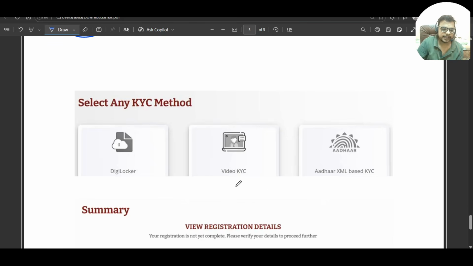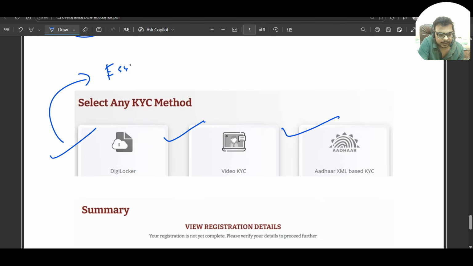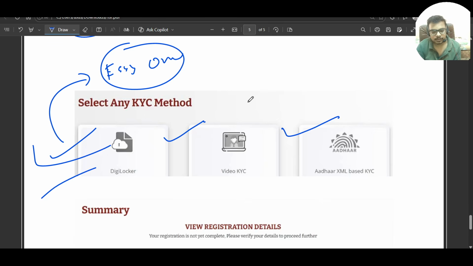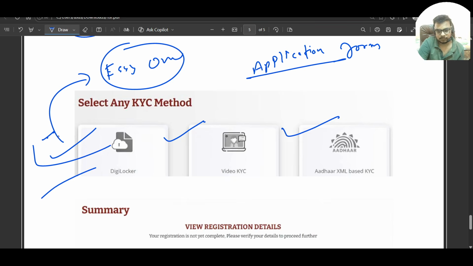After that, you will get three methods for verification: DigiLocker, video KYC, and Aadhaar XML based KYC. I think DigiLocker is the easy one, so you can choose this option. Then after doing the KYC verification, the same details which you have filled in the application form will be filled in here, in the NSR registration.